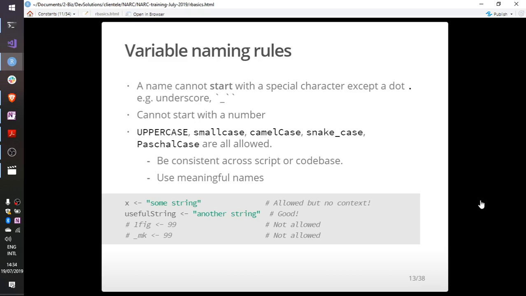Then we have uppercase, small case, camel case, snake case, Pascal case, any kind of case. They are all allowed in R. Okay. Now, the advice is that whatever case you are using, try to be consistent in any given script, or maybe in a package you are doing, or maybe there's a large code base. Maybe like now in this office, you are now using R a lot. It's good for you to have a convention, like an agreement on how you're going to be naming your variables.